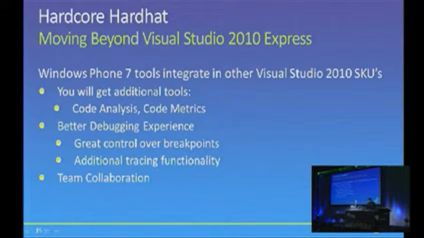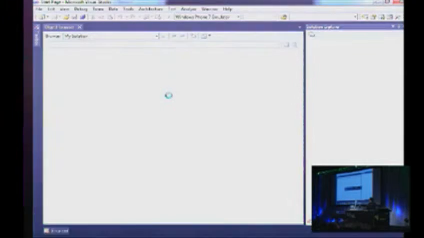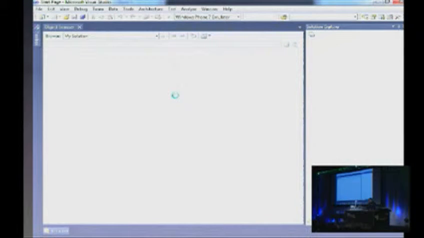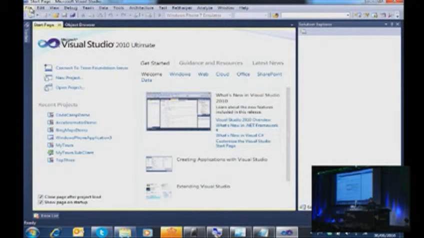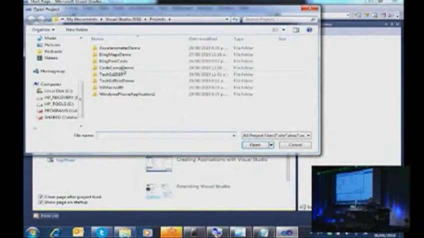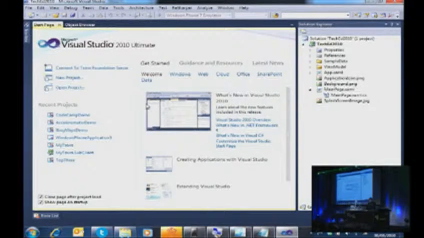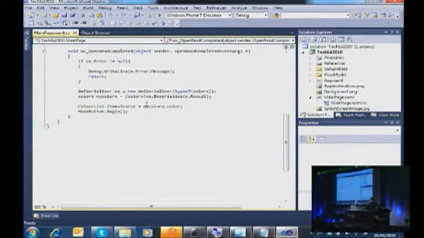Okay, so I can just show you quite simply by closing down Express. I can open up the full version of Visual Studio. Okay, 2010 Ultimate. I really should press the button, shouldn't I? Okay. So this is Ultimate. I can just go File, Open, find that solution I was working on. So the solution I created in Express opens fine in the full version of Visual Studio. Even remembers where I was.